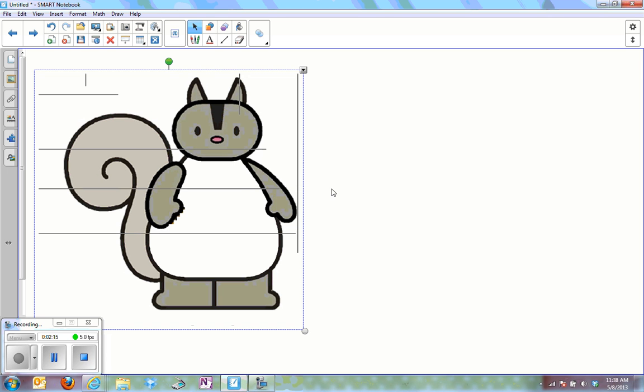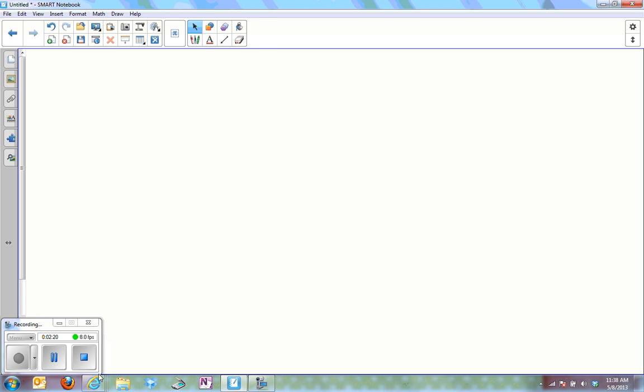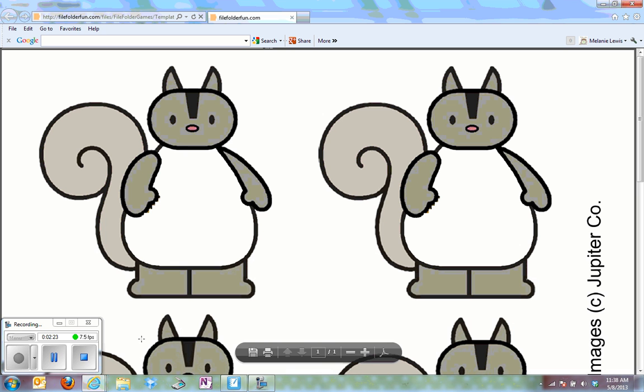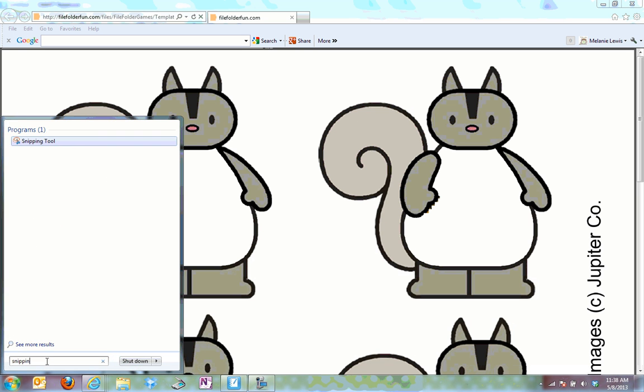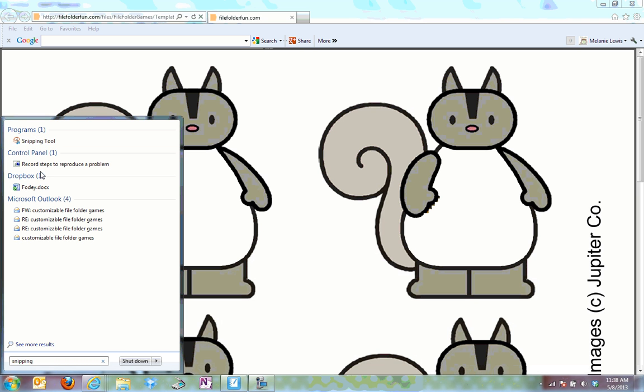I'm going to close out of my camera. I'm going to delete this squirrel, and I'm going to go back to the website. There's my website with the squirrels again. This time what I'm going to use is a tool that is found in all of the Windows 7s and Windows 8s now, the operating systems. It's called the snipping tool. Now I've got mine right here in the main menu, but if you don't have yours there, you can just type in snipping tool in the search bar down here, and it pops up right there.